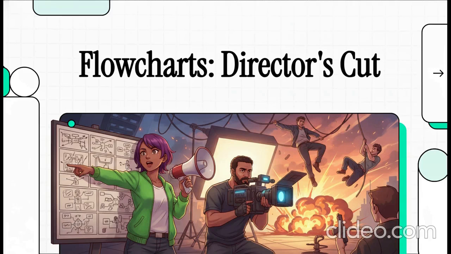Ever watched a massive blockbuster movie and thought, how on earth did the director pull off that insanely chaotic action sequence without everything falling apart? Well, it definitely doesn't happen by accident, right? They storyboard it. They map out absolutely every single camera angle, every entrance, and every exit way before a single frame is actually shot. Today, we're going to take that exact same cinematic mindset and apply it to something slightly different, but honestly, just as complex, your workflows.